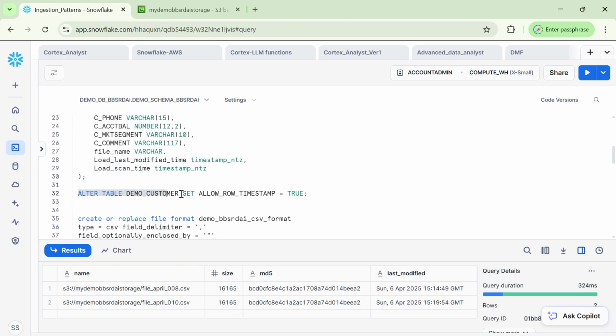After creating the table, I am going to create a table level parameter, allow row timestamp. This is something which I am not loading explicitly, but it is a table level parameter that will tell me at which time my load is complete for that table. We'll quickly see how it works. Essentially we will have to see how the values of these three columns and this one are changing whenever I try to upload anything.